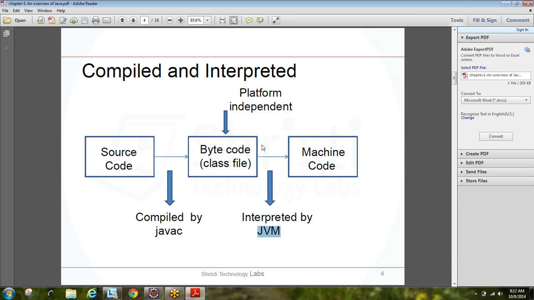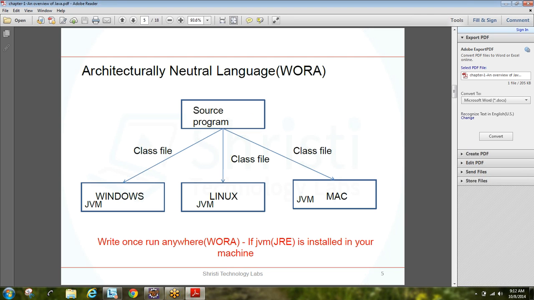Its job is just to read the bytecode and convert it to that machine specific language. And that is the beauty of Java, that it is platform independent. Moving forward, if we look at this, that is WORA. WORA means write once, run everywhere. If you write a program once on any machine, you can run it anywhere and everywhere.